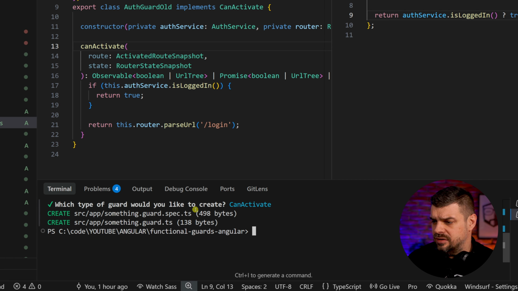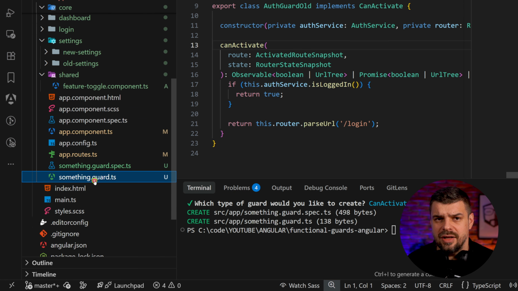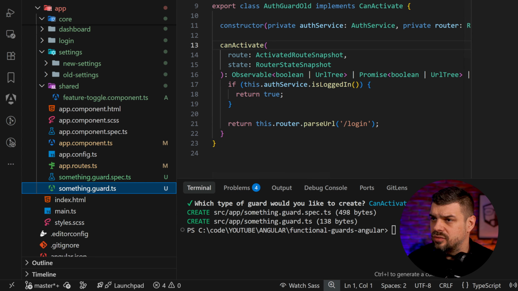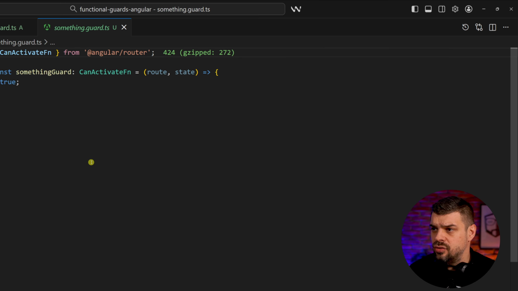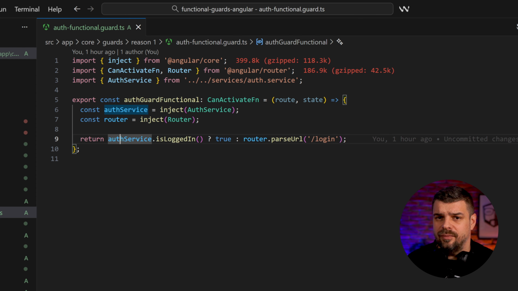Now you're going to see in the root folder, it actually generated this something guard here. So I'm going here to show that. The reason I'm showing you that is to see, let me close these, that the new way of creating these guards is actually using a functional approach. So Angular CLI is generating functional guards, the canActivate function here, as you can see. So that's the reason I said that the class guards are deprecated. Actually, the pattern is deprecated. Now we can move to reason number 2.